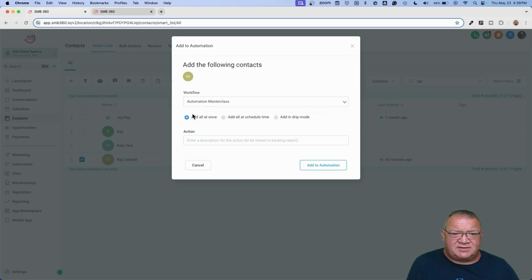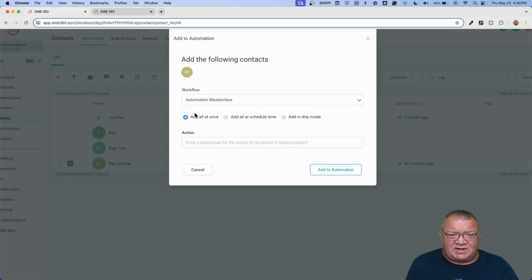Now, here's some of the other things that you can do when you're adding workflows. You can execute this all at once. So you might have 2 users, 20 users, 50, 500 users selected in your contacts, and you want to send all of them through a workflow. If we take a look, do you want to add them all at once? Do you want to add them at a scheduled time? Or do you want to add them in drip mode? Those are a couple different things that you can have, and you can kind of work and figure that out.